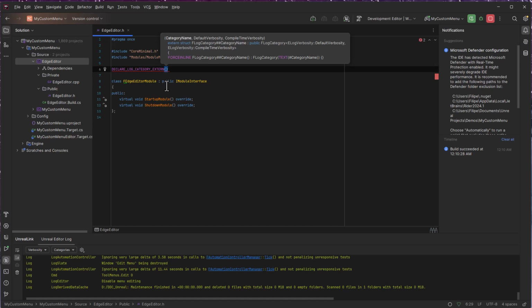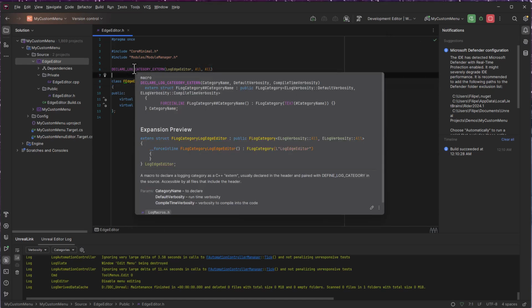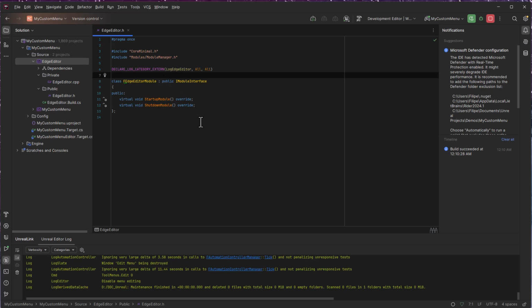I want to call it the log edge editor, and I want to make sure that the verbosity and the compile time verbosity will be all and all. And that will be a log category that, as you can see here, is paired with a define log category macro in the source files, which means it will be accessible to all the files that are including this header. It's just something useful to do with submodules so that you can specifically log things per submodule that you have.